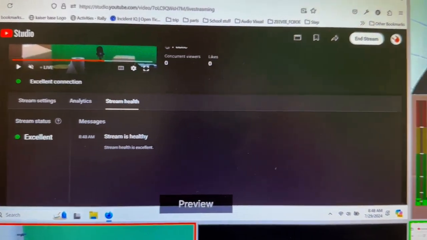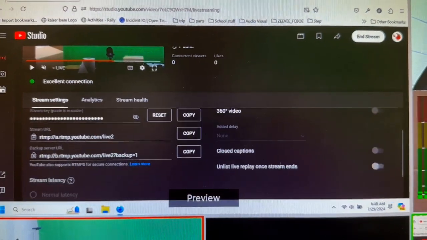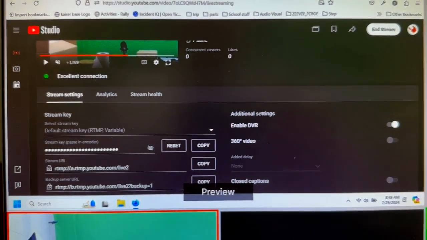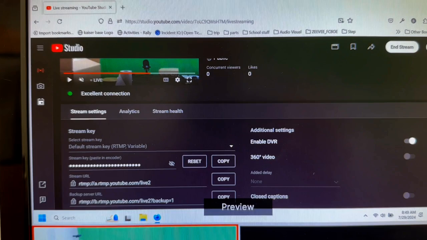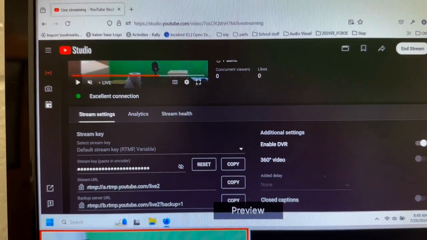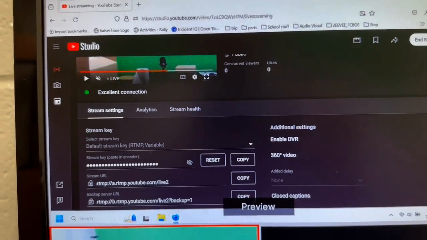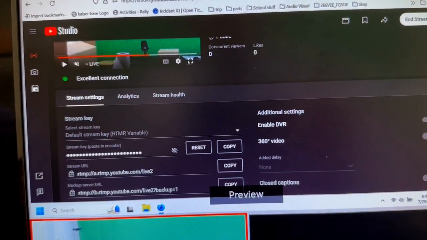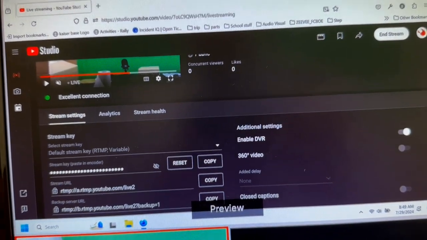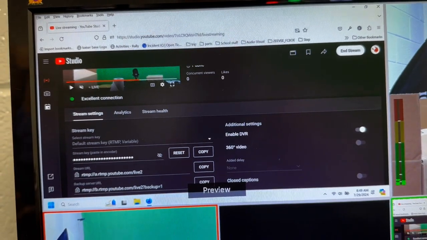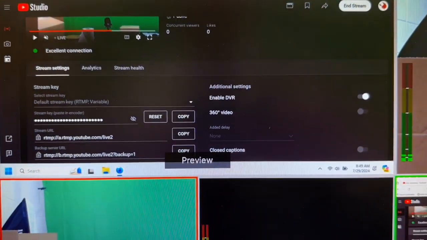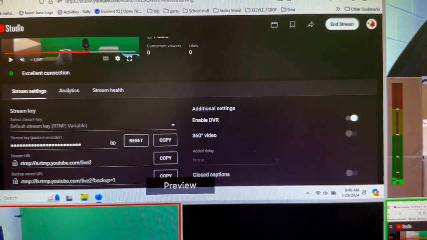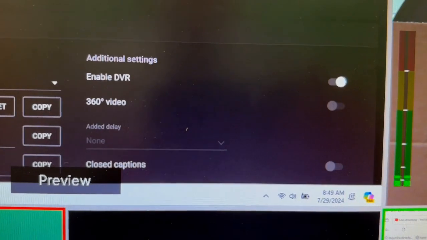But once again, this is the page where it shows you all of the information related to your particular live stream, just under stream settings. So they can get to that before they ever go live. That is correct. Before they go live, and once they have requested the go live approval. Now notice under additional settings here, it says enable DVR.